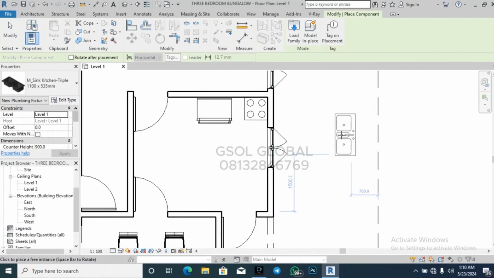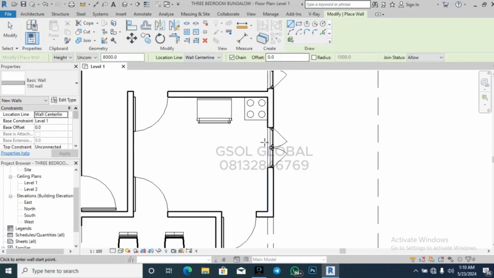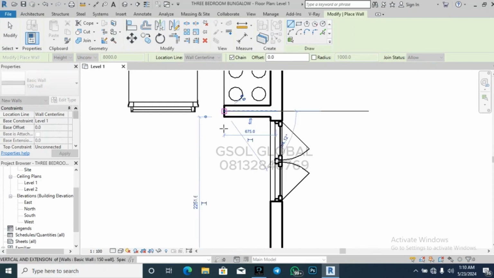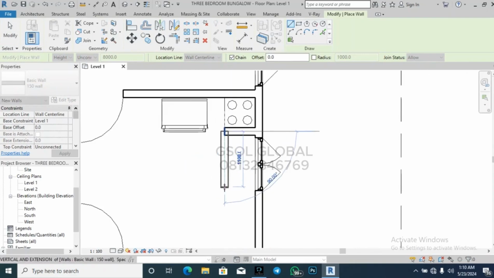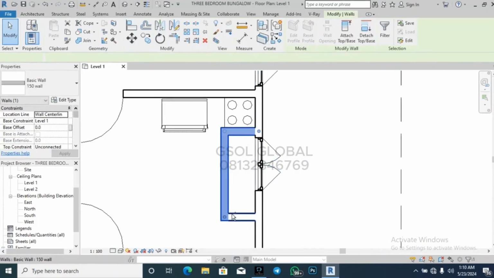Right, likewise, before you place your sink, you can as well draw a wall here, just a very small wall. Okay, so you can put your sink, because normally you also have a covering where your water outlet will be placed. All right, so I'm just going to reduce the height of this.